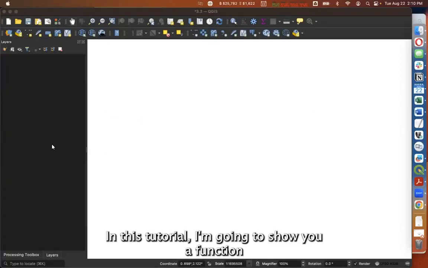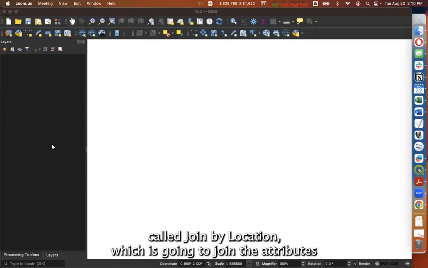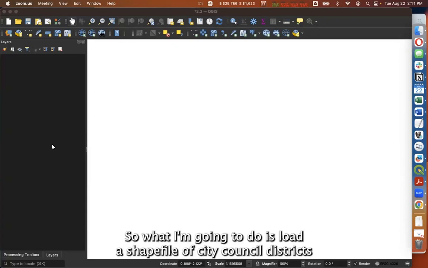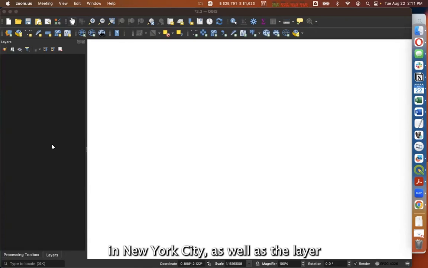In this tutorial, I'm going to show you a function called join by location, which is going to join the attributes of one layer to another layer based on their spatial relationship. So what I'm going to do is load a shapefile of city council districts in New York City, as well as the layer of free meal locations during COVID.